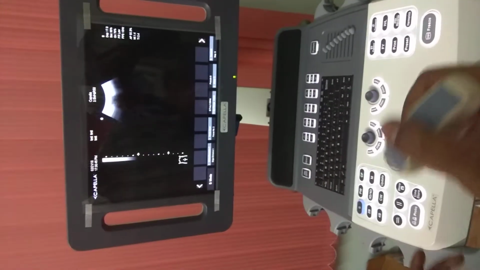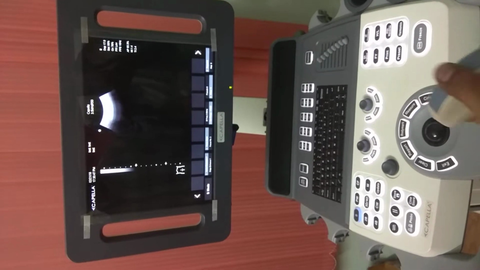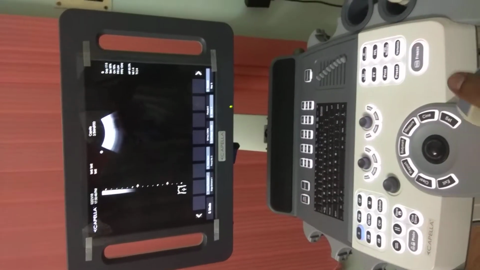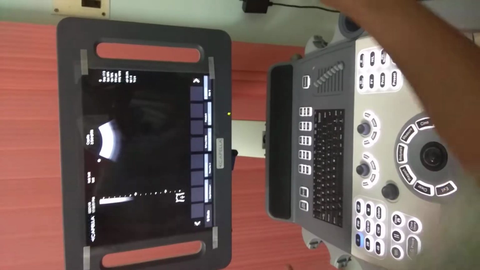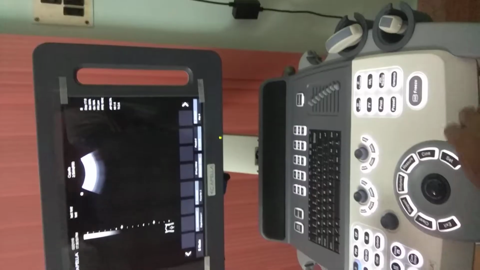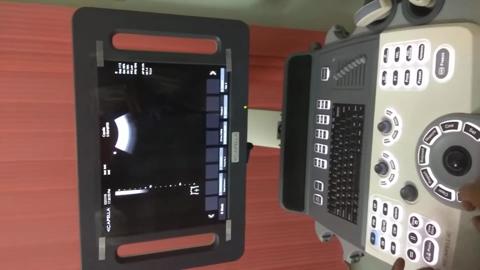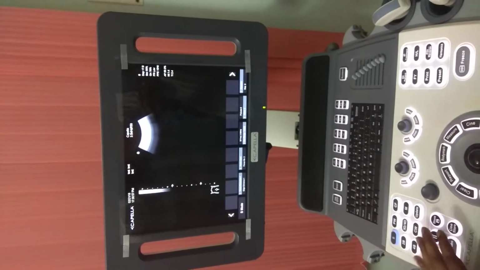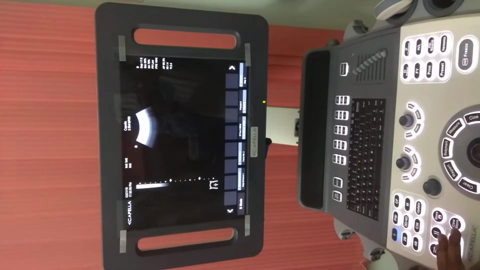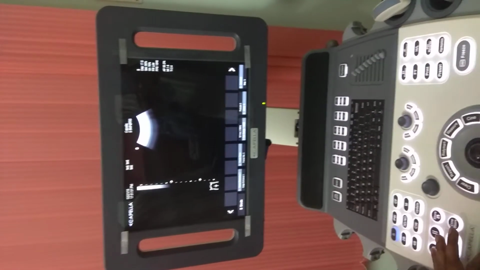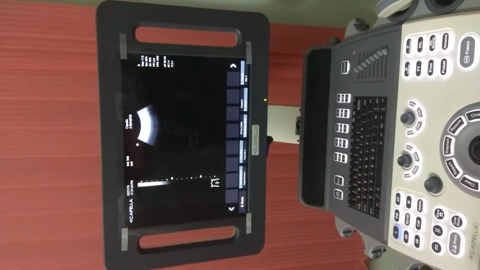And to understand whether the probe is working or not, you can just tap on it and you can see the shadow like this popping up on the screen. So that is what the probe is on live status. So now what we want to do, we will go for a demo scan, and we will create a demo report to understand how this machine operates.